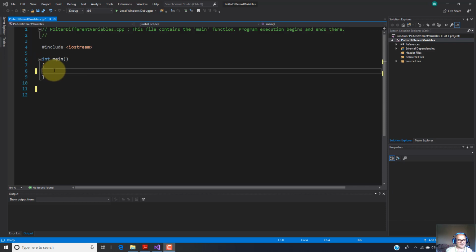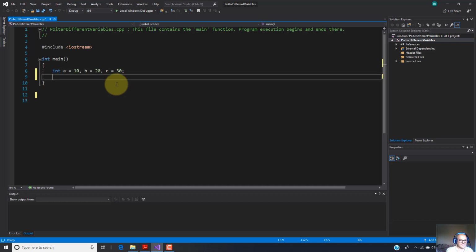So let's start the application by declaring three integer variables: a assigned the value 10, b assigned the value 20, and c assigned the value 30, semicolon. On the other line, I'm going to declare an integer pointer using the indirection operator. I'm going to name this pointer p, and semicolon.